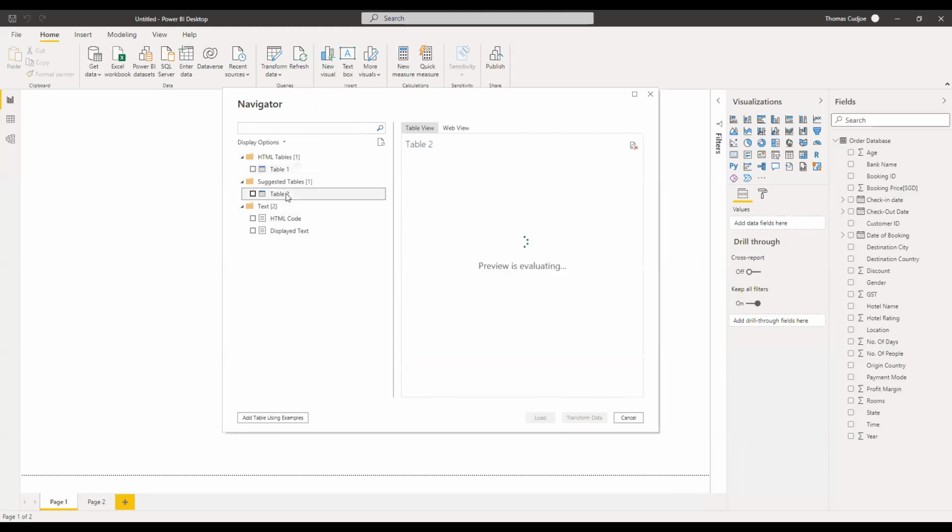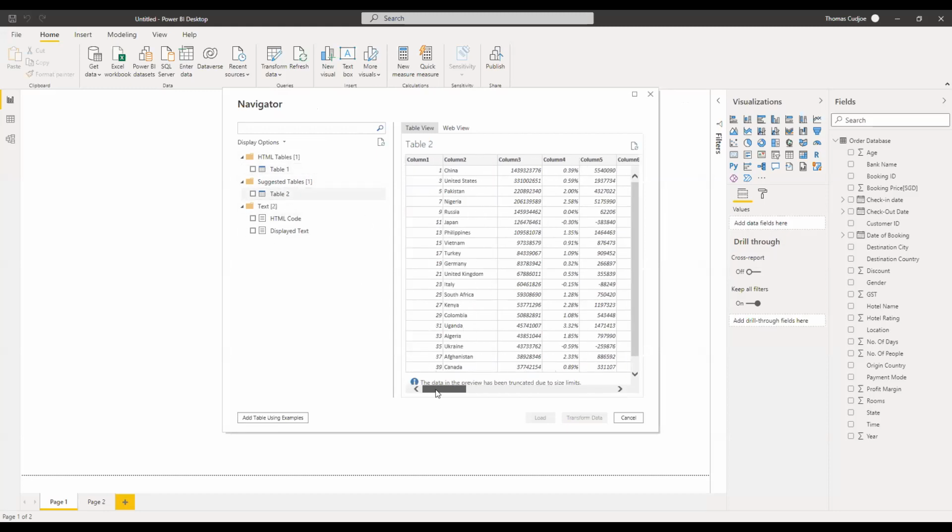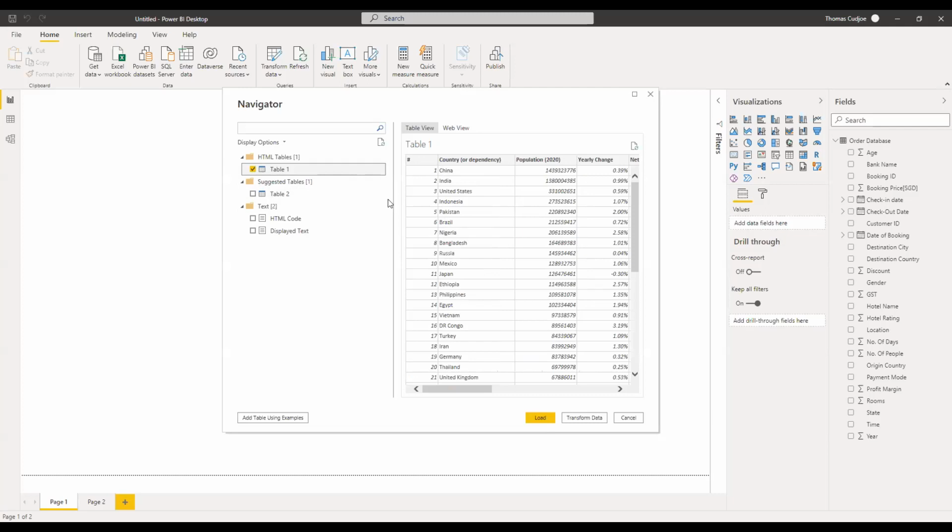I can also look at table 2, and it seems it's the same data that we have. So with this one, if I'm interested in any of the tables, I just check the box here, and I'll be able to import it into Power BI.